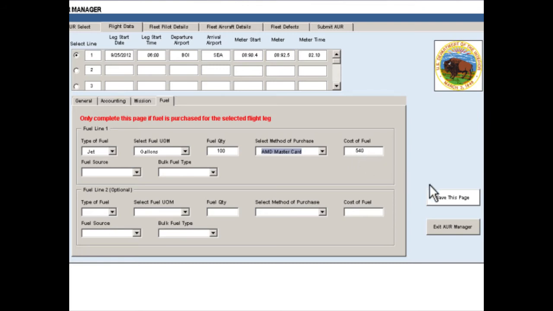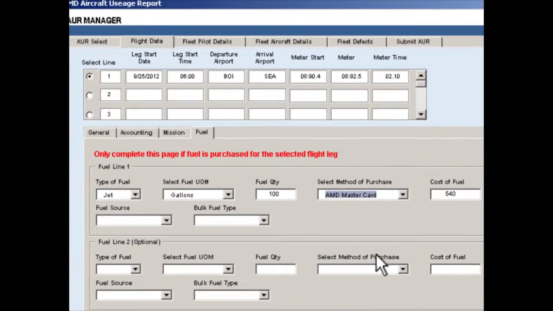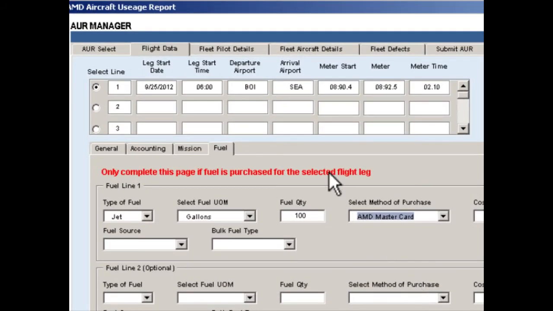So when we save this page, you'll get the line item saved little pop-up there, and then you will notice that the leg data is summarized up here in the top third of the screen. You'll also notice that we got additional tabs in the top. So let's take a look at those.